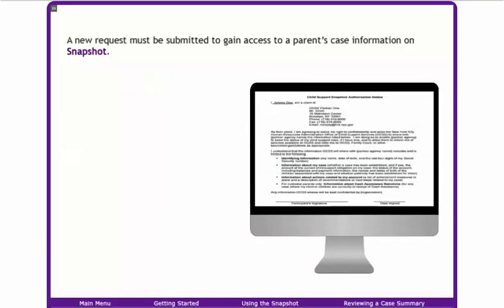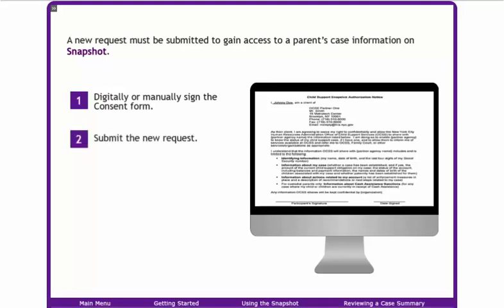There are 3 steps to access information from the snapshot. First, the parent must digitally or manually sign the Child Support Snapshot Authorization Notice, which is commonly referred to as the consent form or waiver. After you have their permission, you can submit a request to view your client's information on Snapshot. The last step is uploading the signed consent to Snapshot. Let's walk through the process together.